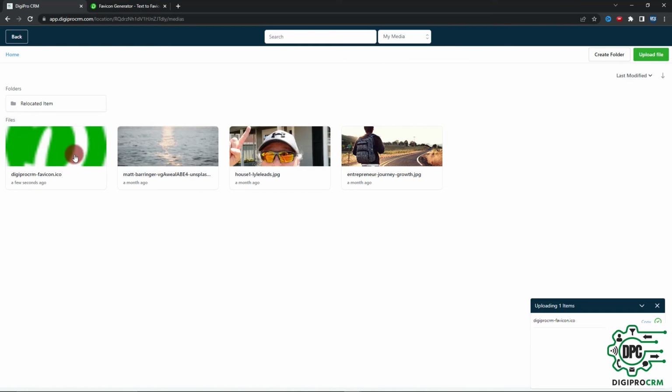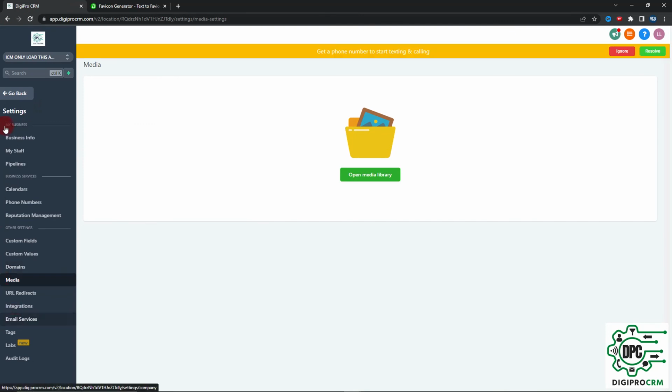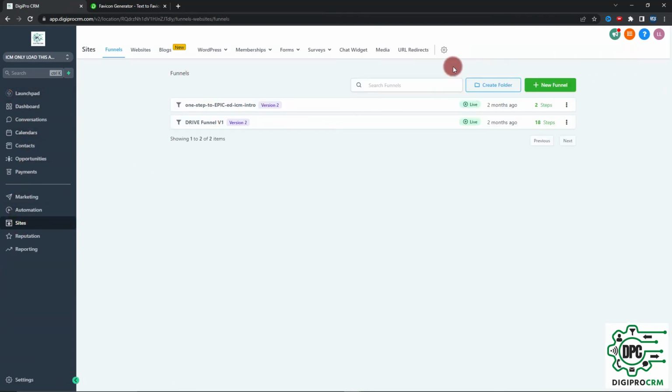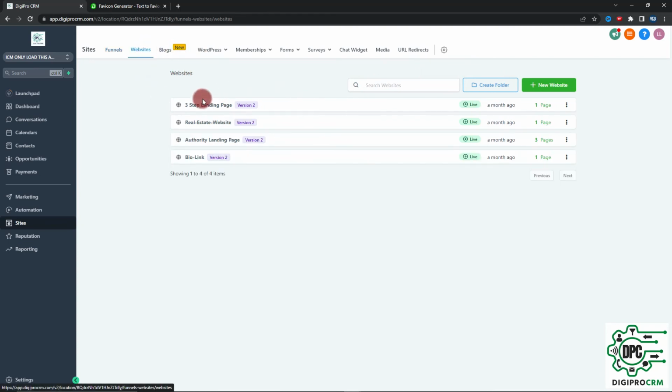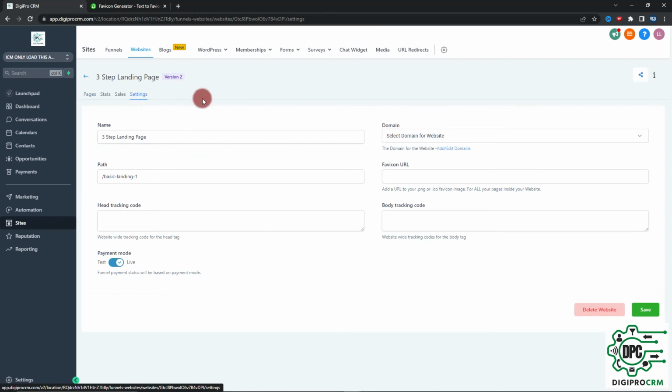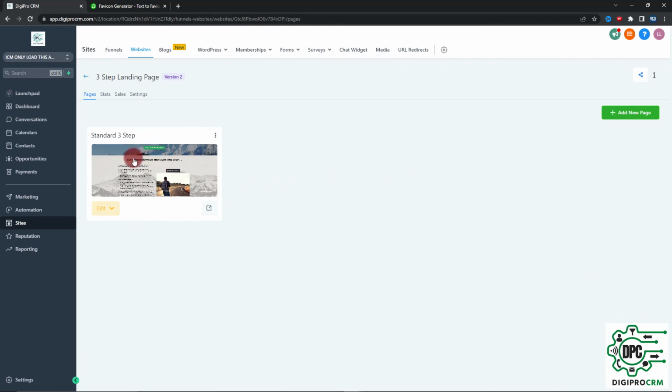Okay. And now this one, I'm going to get the link. See how I right click on it? It says get link. Copy that link. I'm going to go back to my sites. And I'm going to go to that folder. I'm going to go to my settings. And I'm going to put that favicon right there. And I'm going to save that. So now this web page is going to have that D with a circle above it.